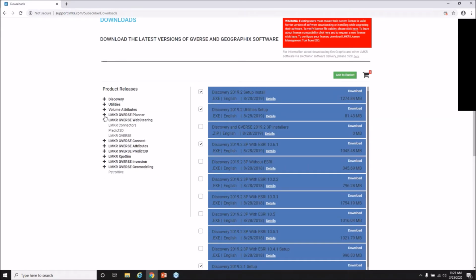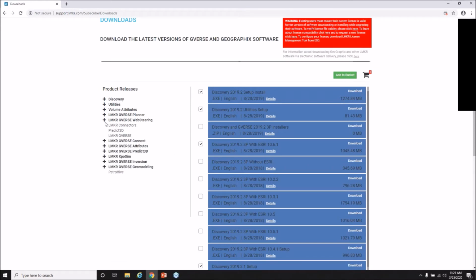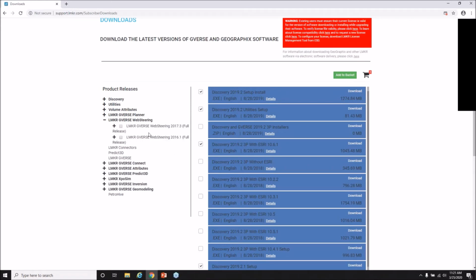After that, there are going to be various other tools that will have their own separate installer. For older versions of the software, with the most recent release, the GVERSE Planner is included in the base install, so you don't need a separate install for that anymore. But older releases, 2017, 2016, 2015, you'll need to install that separately. Same goes for some of these other tools. Web steering is a separate install, so you'll need to download those separately.